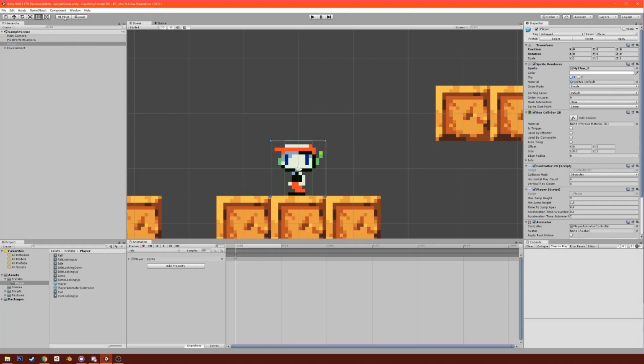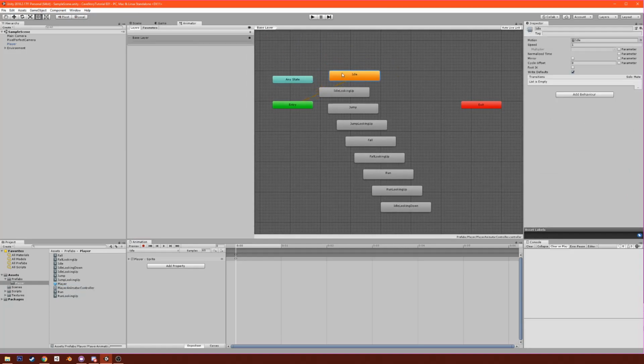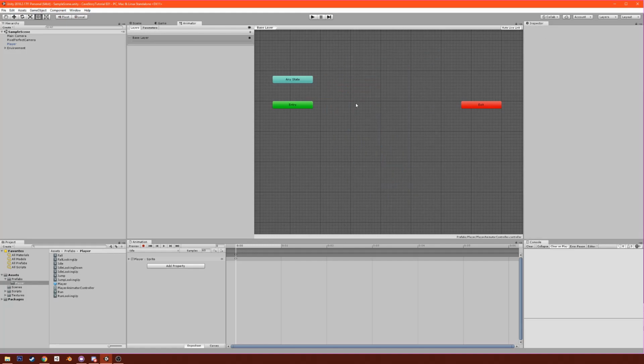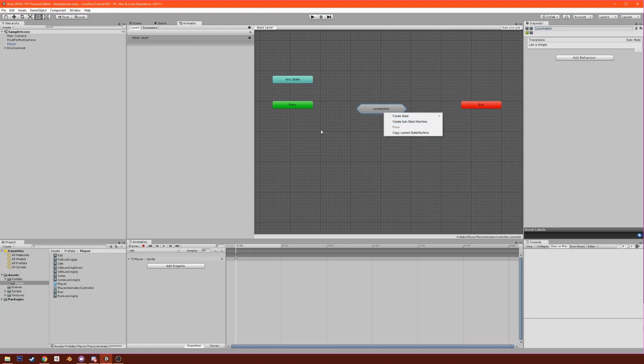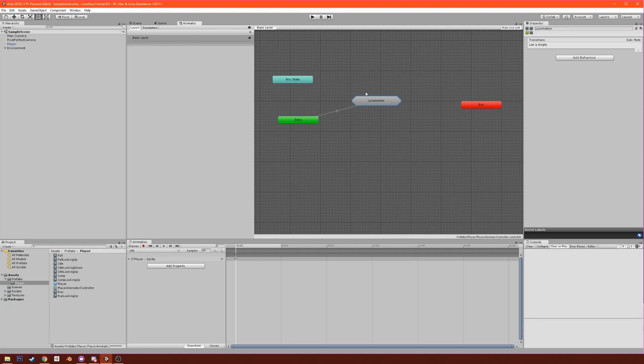Okay, so the next order of business is working on our Animator Controller. So let's open this up. Right now it's looking a little messy, so here's what we'll do. We'll just delete all of these. And what we're going to do is create a substate machine and call it Locomotion. We'll just make that the default like that.